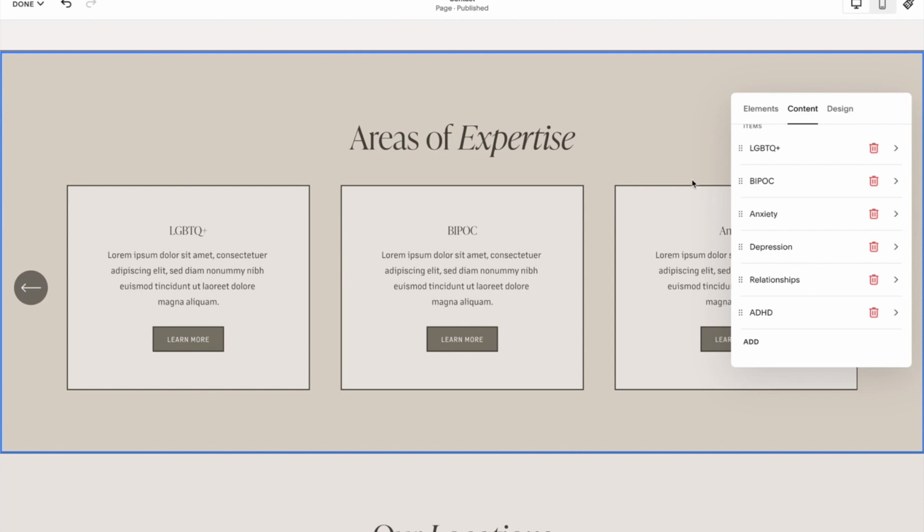And this way all your formatting stays the same, you can maintain a consistent and cohesive design across your website, and it's just going to save you so much time.